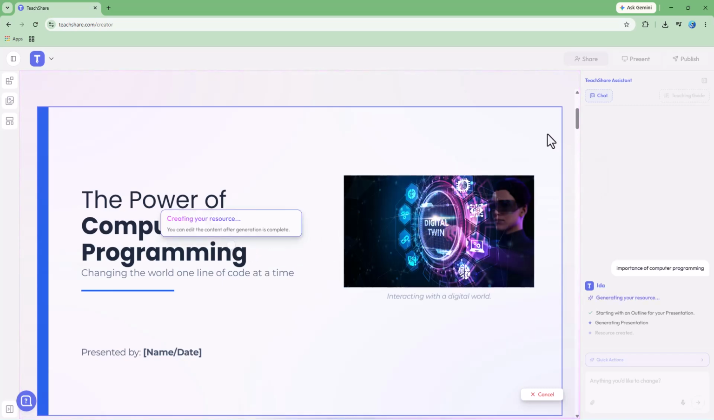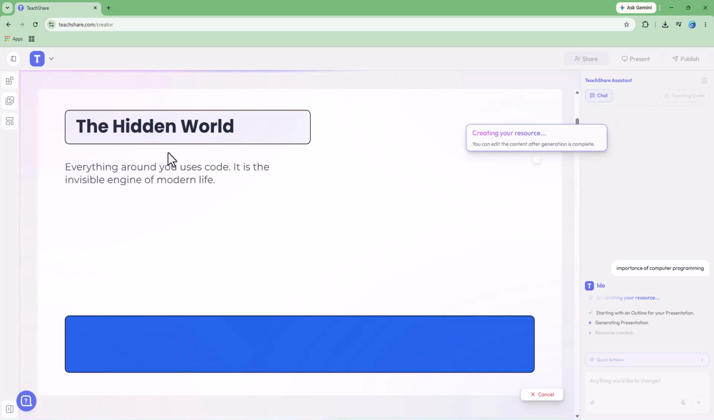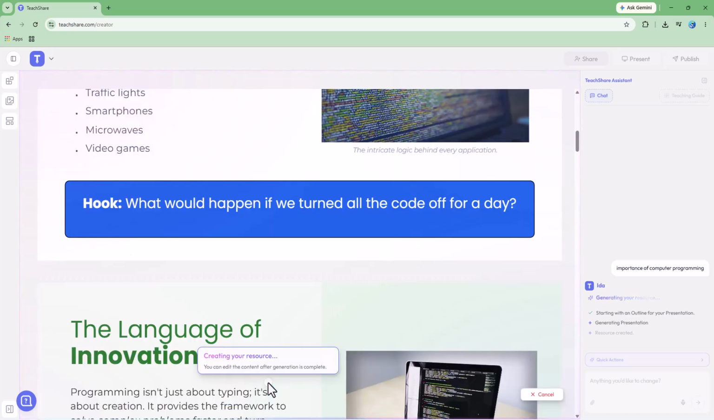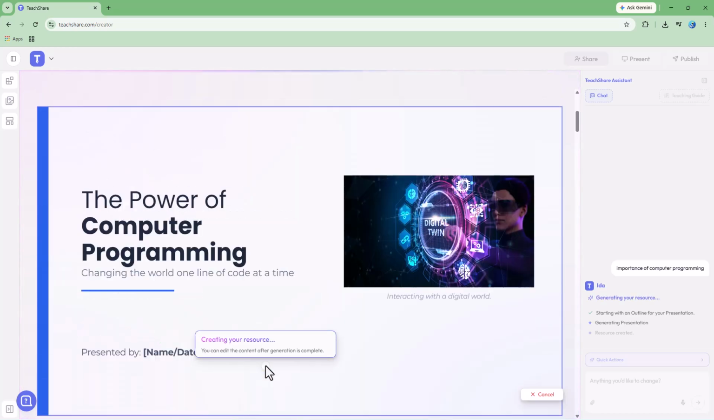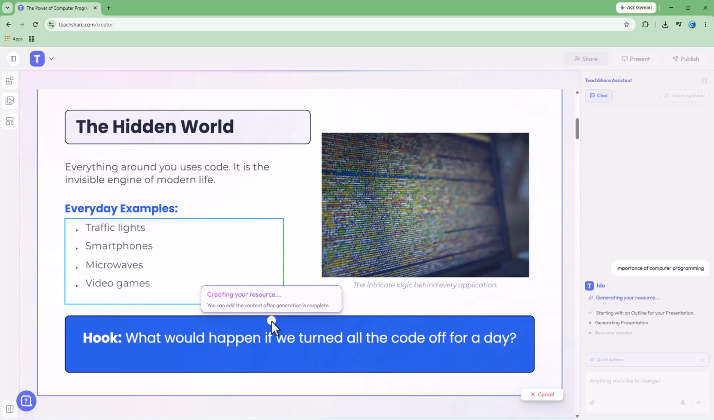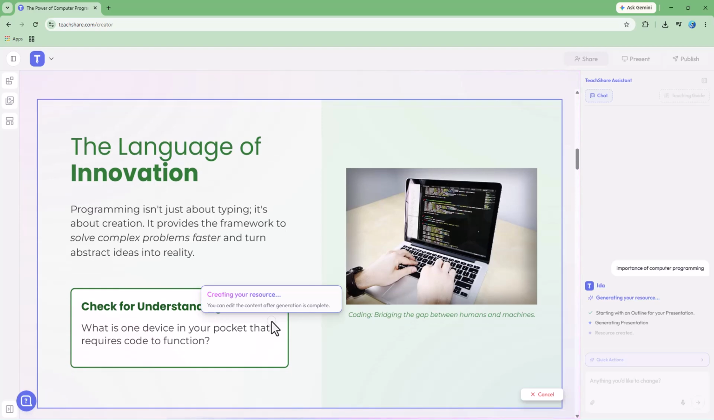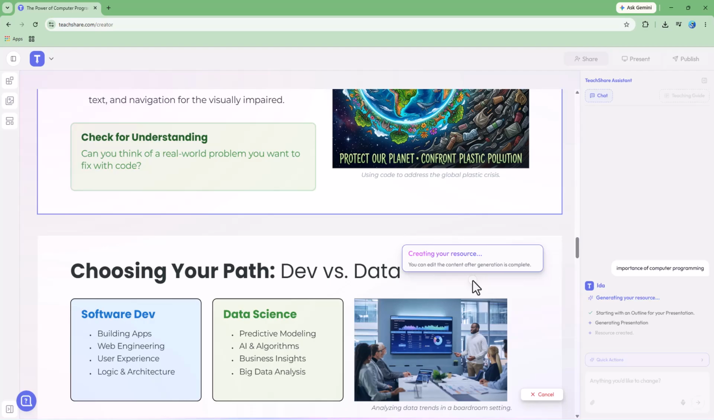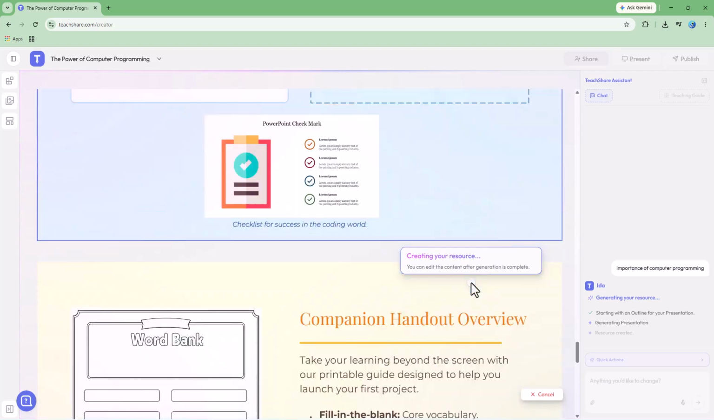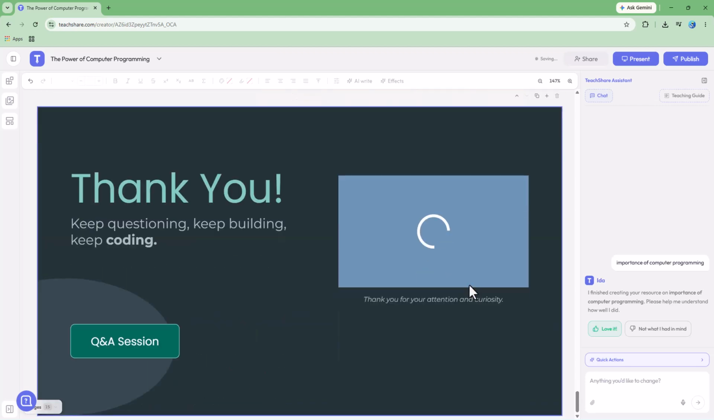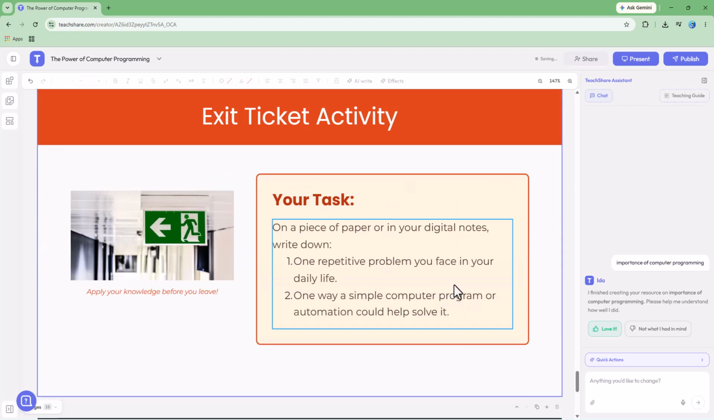You even got the relevant images right here. Then you got the hidden wheel, everything around uses codes, as you can see right here. And then it uses the relevant images here as well. There's the power of computer programming, there's the hidden wheel, the language of innovation and so forth. And as you go around, you can see that everything is created for you. You got the lesson summary and recap and everything else, just like this.